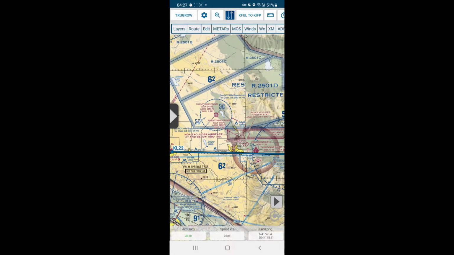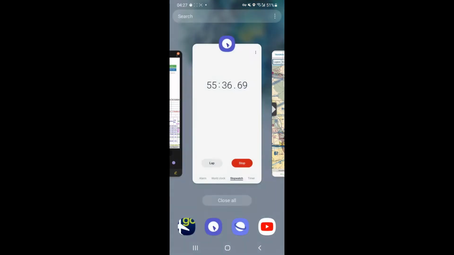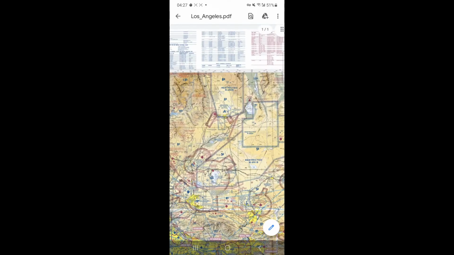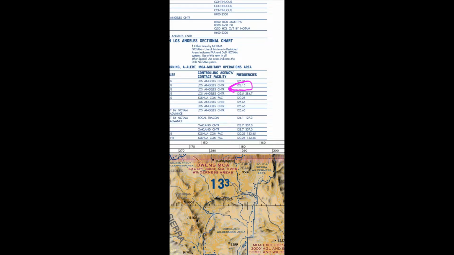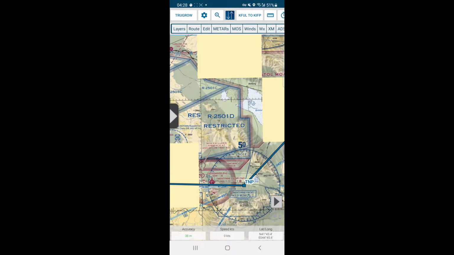What I was going to show you was, okay, look at this restricted airspace right here. 2501D. You can go to the full chart that you download from the FAA. 2501D. It's unlimited and continuous, which means it's all the way from the ground up to space, and it's continuous. And if you had any questions about it, second line, you could contact 128.15. It is right there to my left.